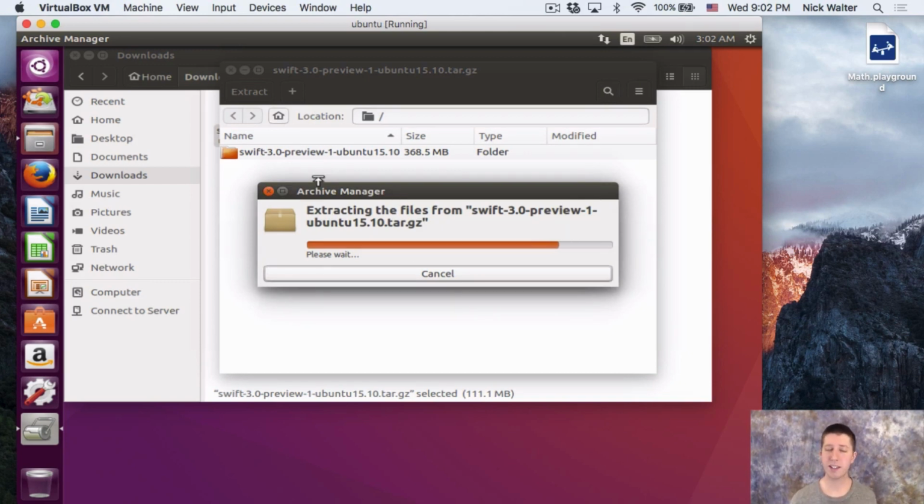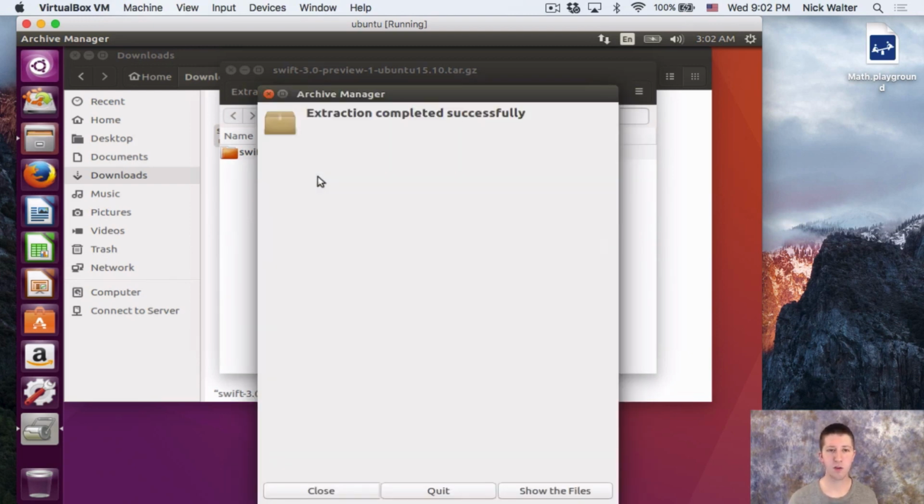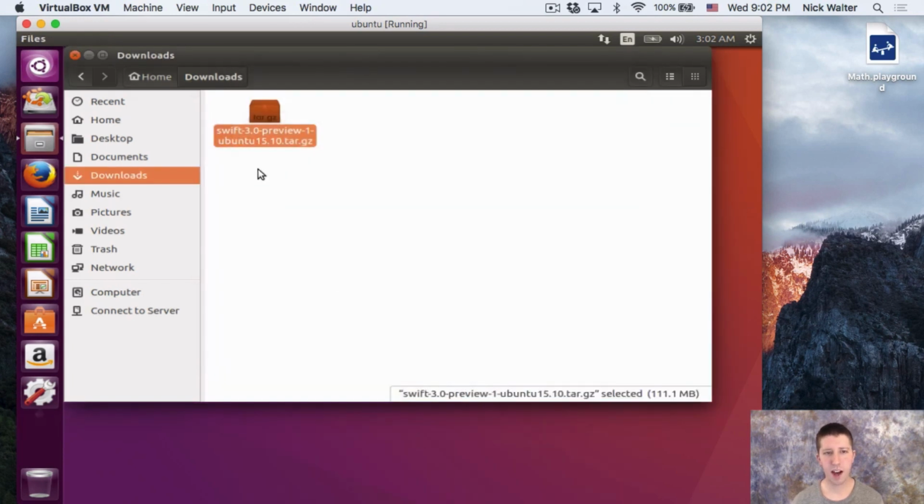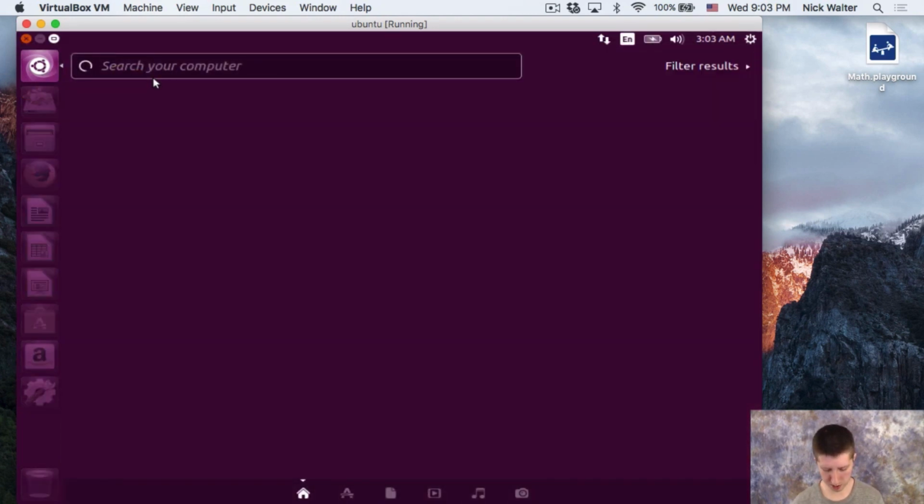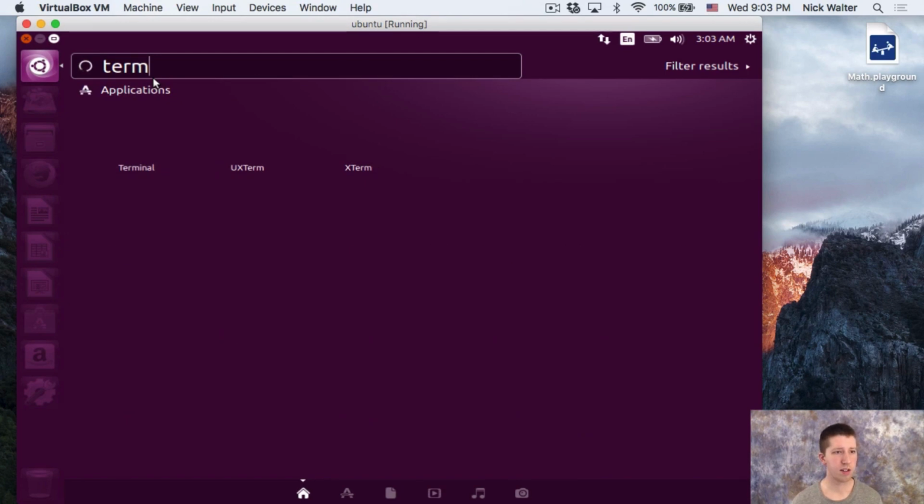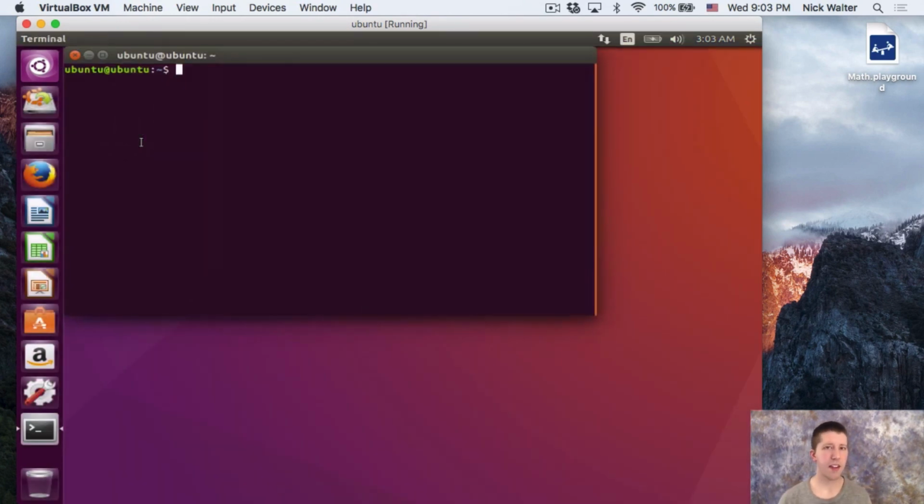Now I'm assuming, since you're using Linux, you've probably used the terminal before. If not, this next part might be a little bit confusing, but just follow exactly what I do and you should be able to get there. We need to open up the terminal. So I'm just going to come here to search and search for terminal. Okay, so there it is. I'm going to click on that.